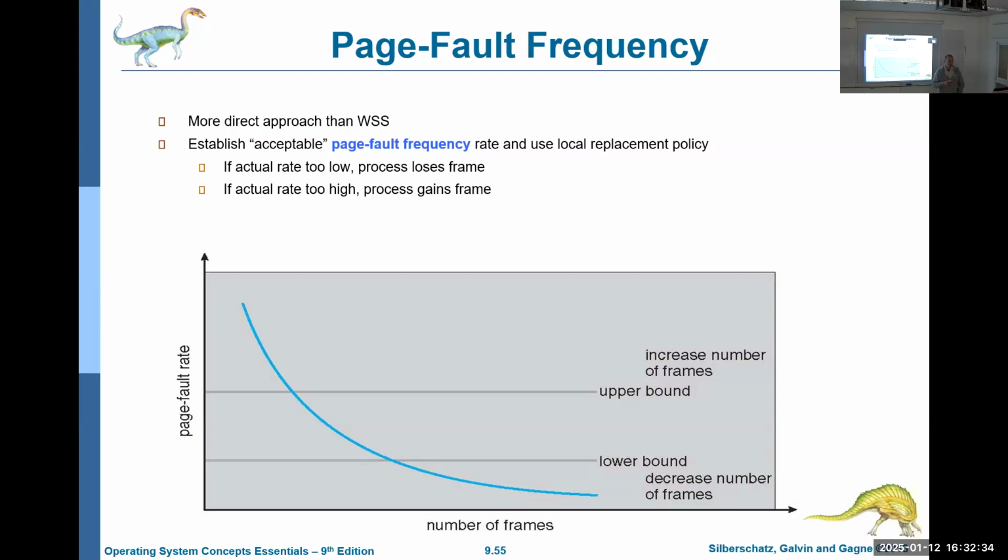I think this one sounds very simple. Just keep track of the page fault frequency, and if it's having too many page faults, give it some more memory. It looks very nice on the page, but you have to implement that. Everything has to be implemented. You can't just say words. An operating system has to be programmed.